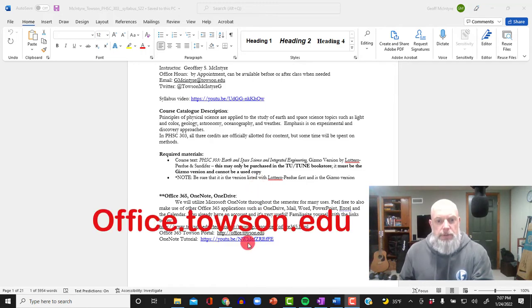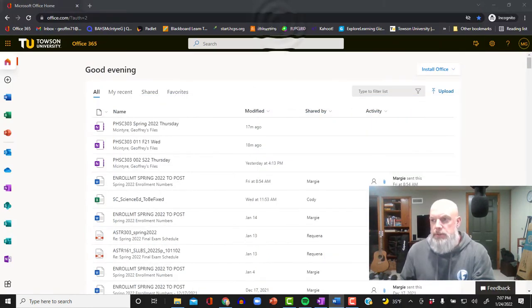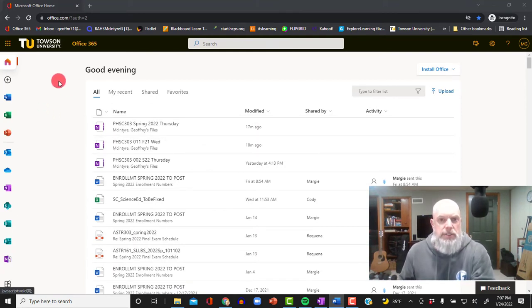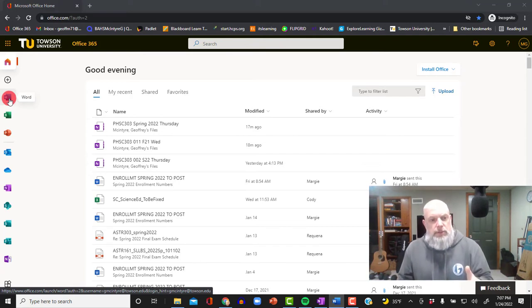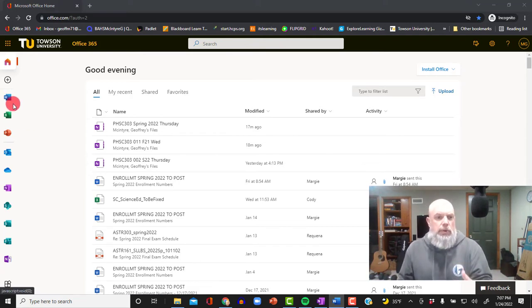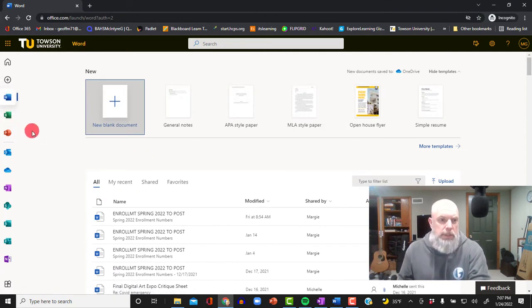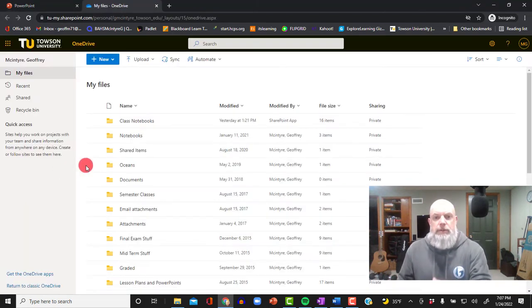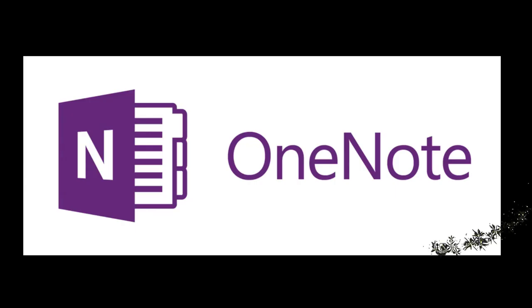When you go to office.towson.edu and log in with your Towson credentials, you'll come to a page that looks something like this. This is the Office 365 page, where you can download the apps if you don't have all of them on your computer. You can download them all at once, or work on the online versions. There's Word, Excel, PowerPoint, and you can get your web page or your email right there. There's the OneDrive. It's up to you if you want to use it, but you can link your computer to the OneDrive and things can sync automatically and save. And then there's the OneNote.